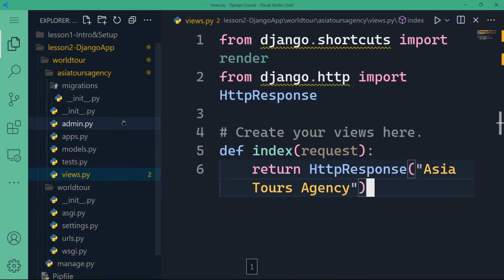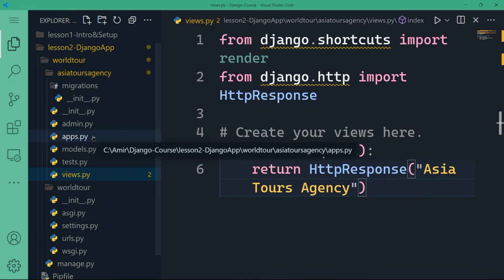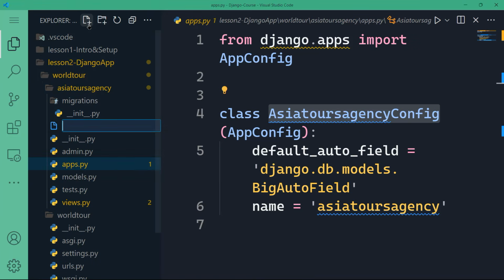We will need to create manually a urls.py on the application's level. So all in all, we will have more than one urls file. If you have more than one application, you will need to create in each application a urls.py file. So let me actually create that here, urls.py.